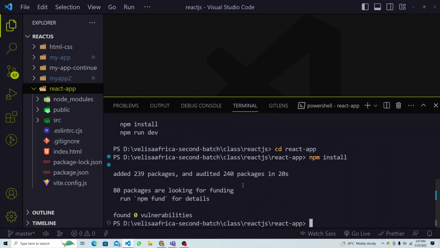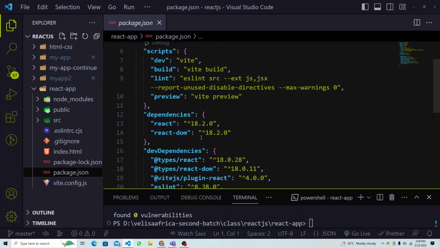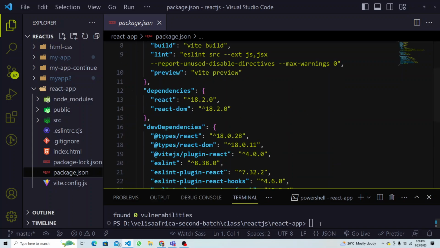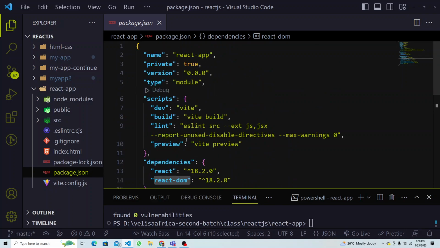See, finished. Now look here inside the package.json. Whatever we need to run a React app is already here, and when you do npm install, it will install all these packages. So for development dependencies, there is react-dom. Now there are ESLint and all this. There is Vite.